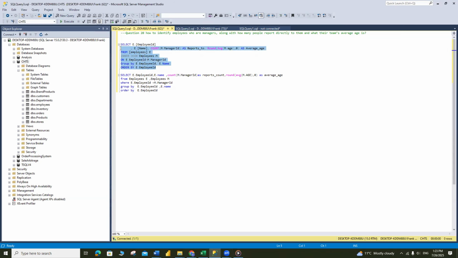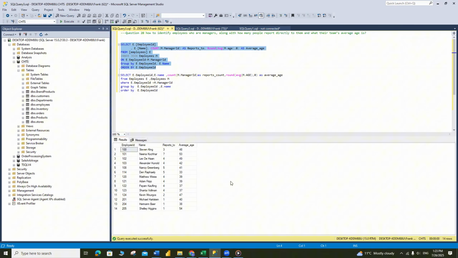COUNT(M.managerID) tells us how many employees report to each manager. AVG(M.age) calculates the average age of those employees, and the ROUND function rounds the result to the nearest integer. When we run this query, we get 14 rows, meaning there are 14 employees who are managers, each with at least one direct report. Now, let's compare this with a similar query that uses the older style of joins.